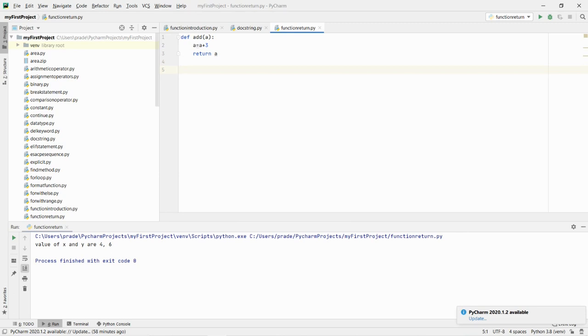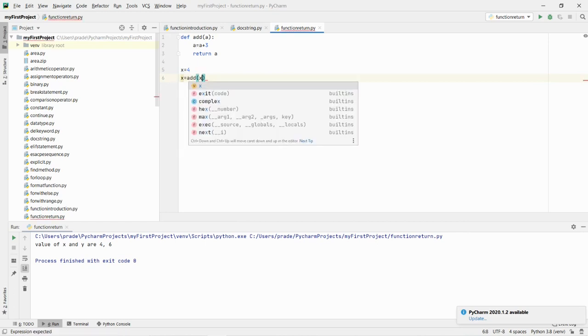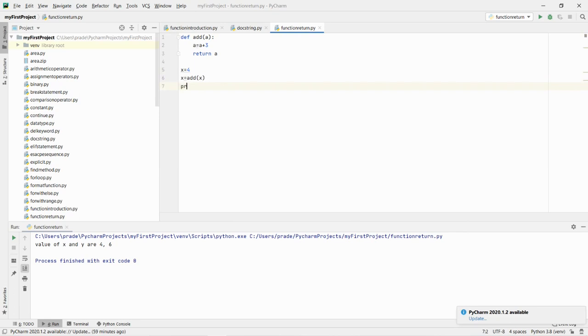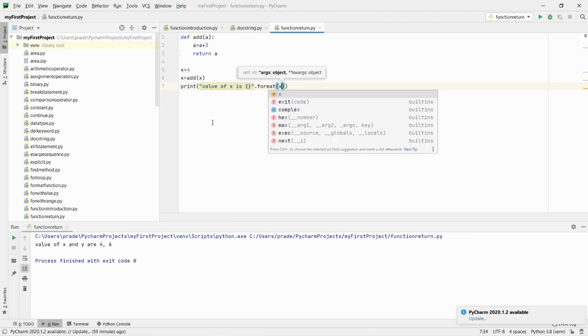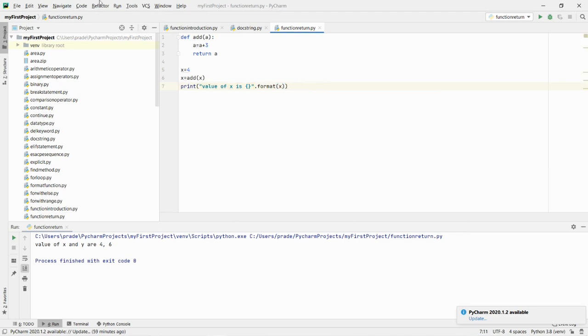Now in the main function we will say something like x equal to 4. We will say x equal to add x, and now we will say print value of x. Now let me run this program.